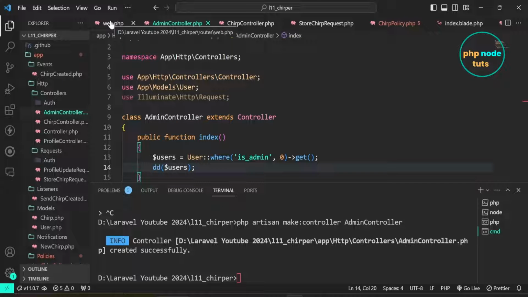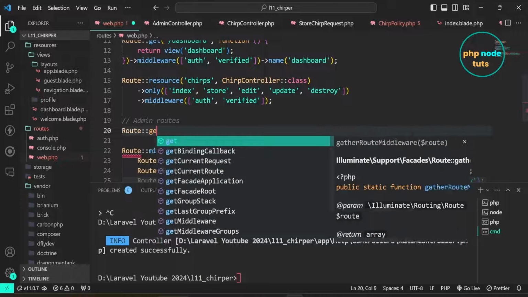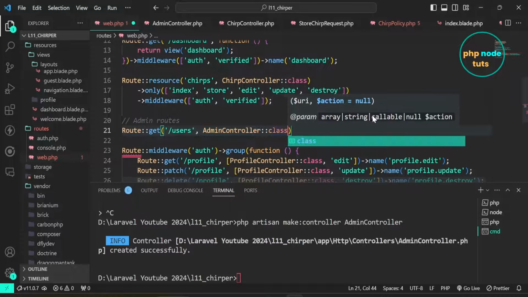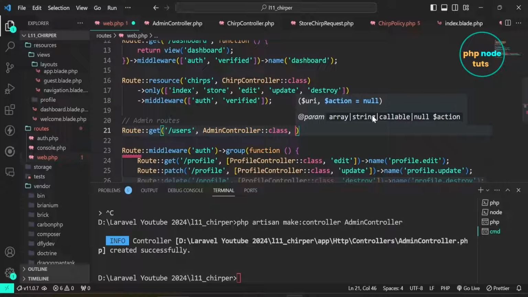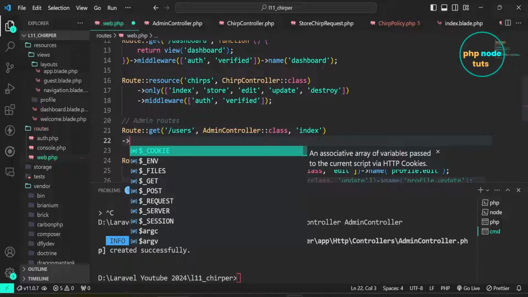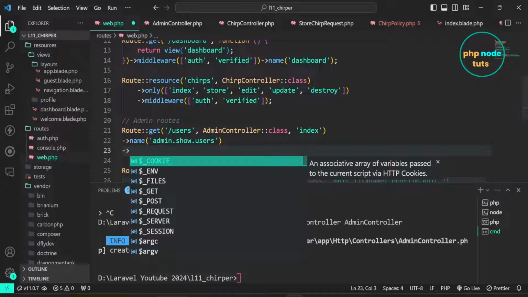Open the web.php file. Add a route to display the users, utilizing the index method of the admin controller. Also assign the name admin.show.users to this route. Do not forget to import the admin controller. Then add the auth middleware to this route.